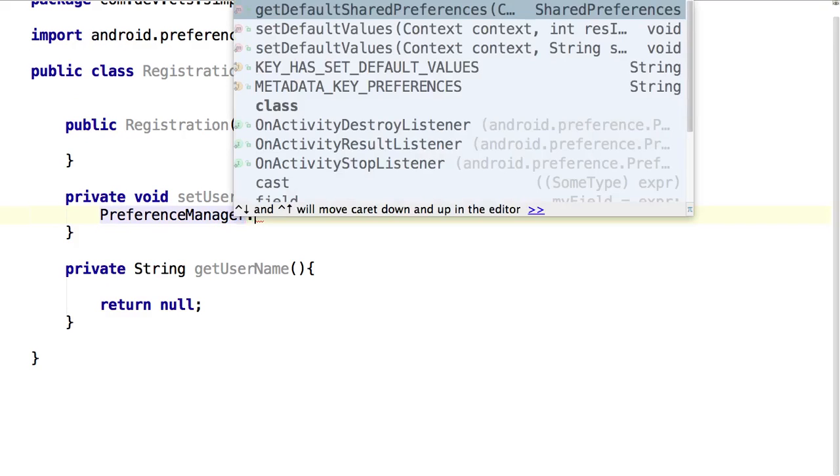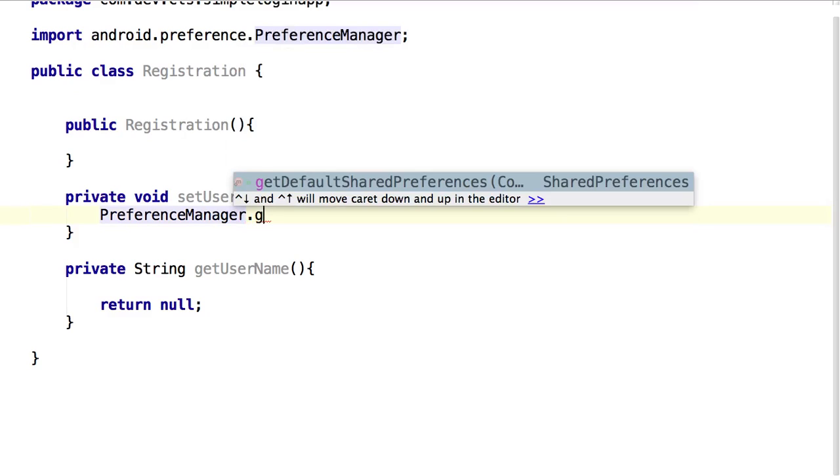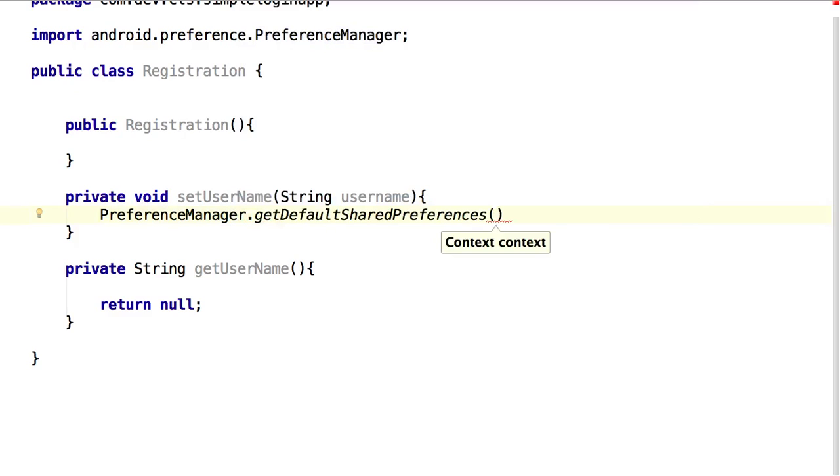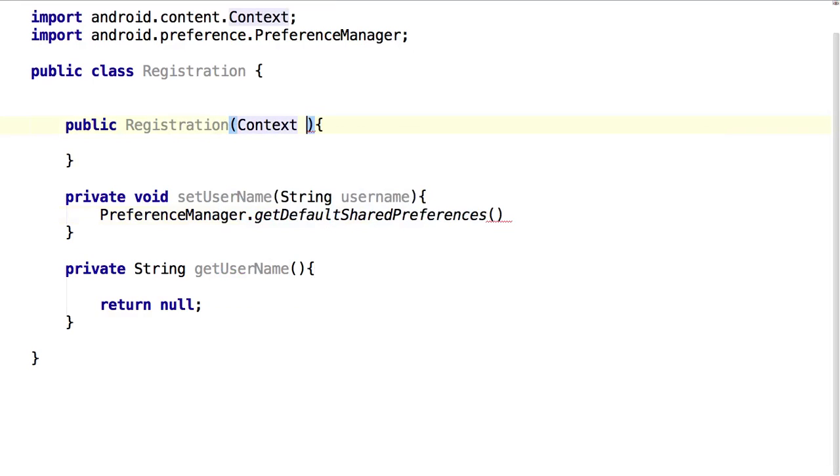Preference manager, get default shared preferences, and it would need an instance of the context. I need a context now. So I'll get the context from the constructor. I'll do one thing.